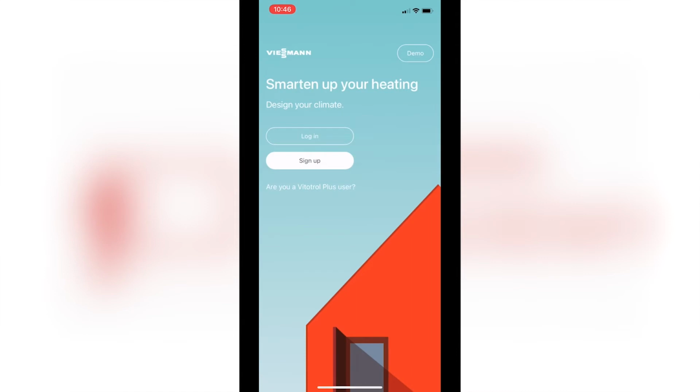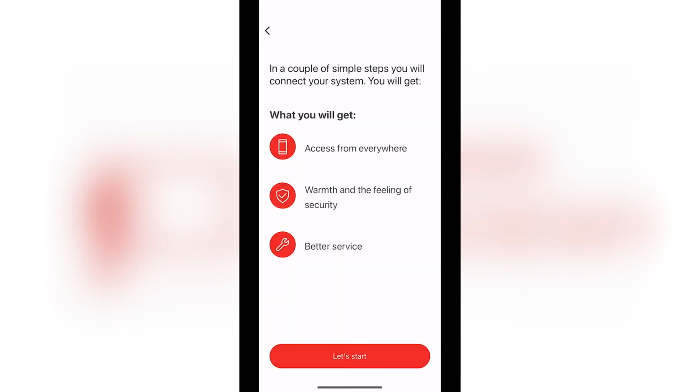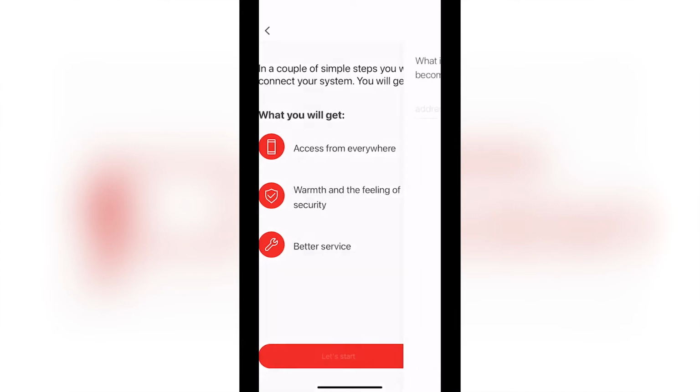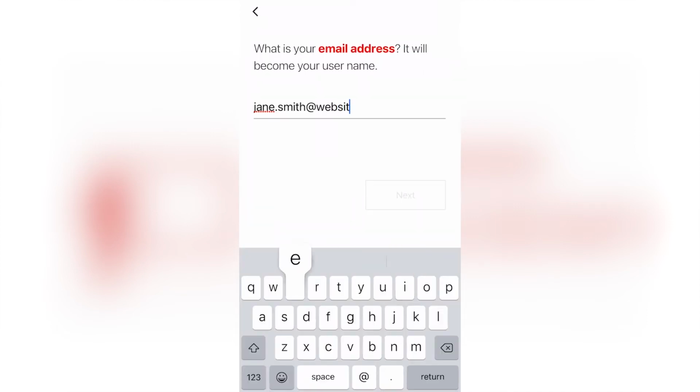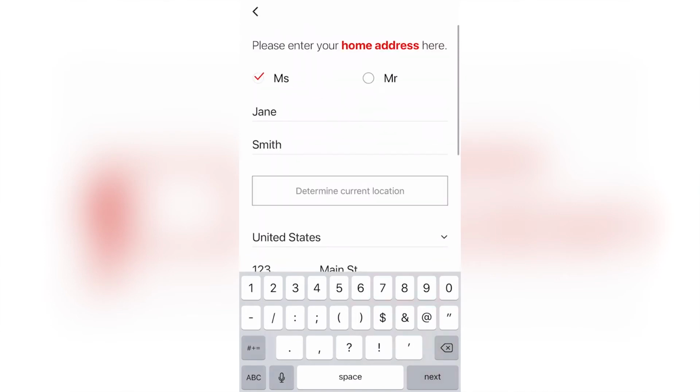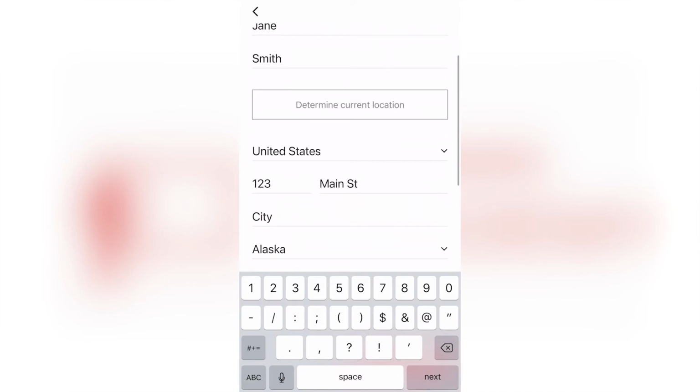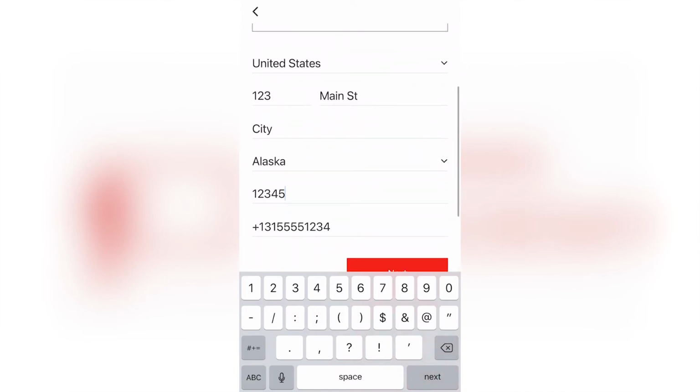Once you click on the Sign Up feature, it'll give you a brief description of the few basic steps needed. First, we'll start with an email address. Once you've finished filling out your email address, it'll ask you on the next page to determine the home address where the boiler is located, along with your personal information. By selecting the next feature, you can then put in a password.